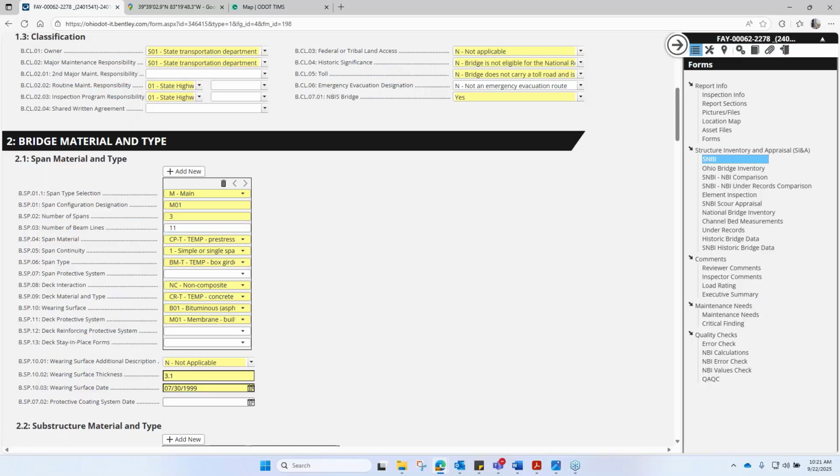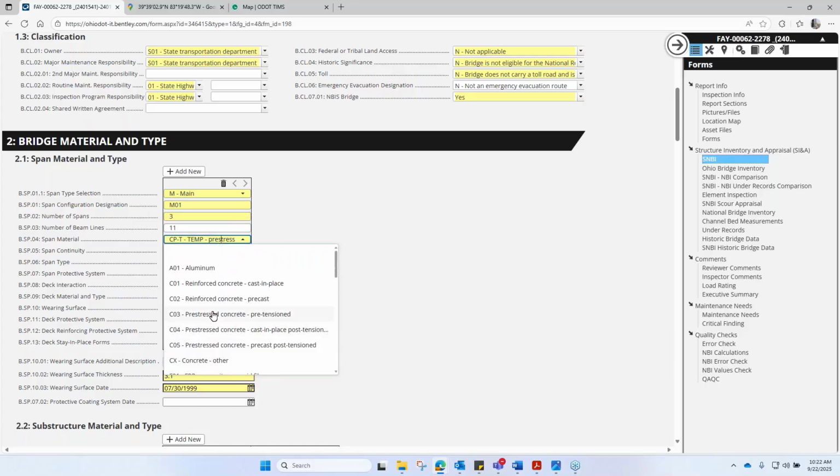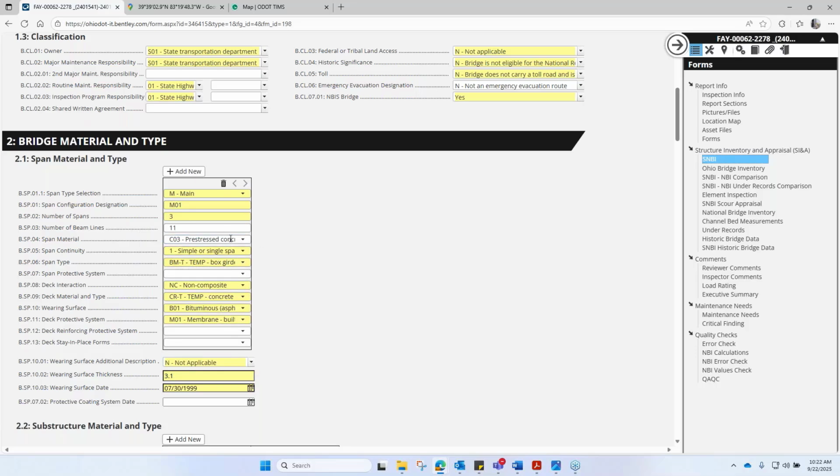And then we will move into our first kind of temporary field. When the translator transitioned from MBI to SMBI, it got a lot of data, right? But not all of it. For this, it knows that it was a pre-stressed concrete, but it doesn't know if it's C3, 4, or 5. So what are the options that we have here? We have pre-stressed, pre-tensioned, so our traditional, pre-stressed, cast and placed, and then post-tensioned. And then we have precast and then post-tensioned. So we know for this, right, traditional box beams, that's pre-tensioned concrete.